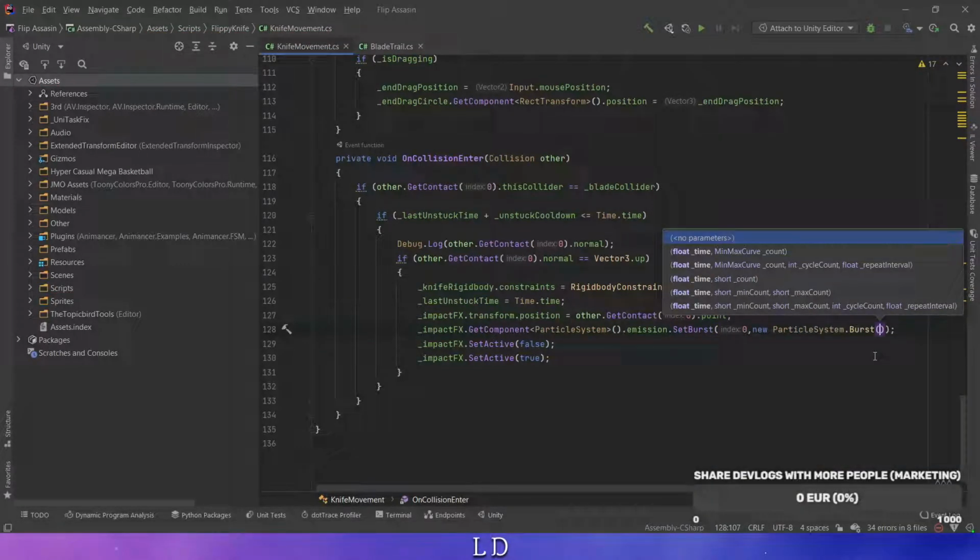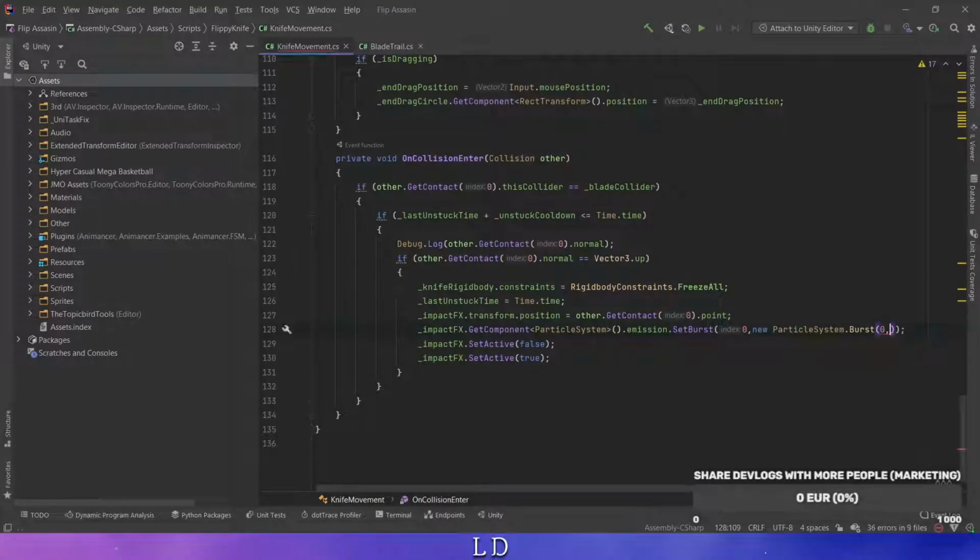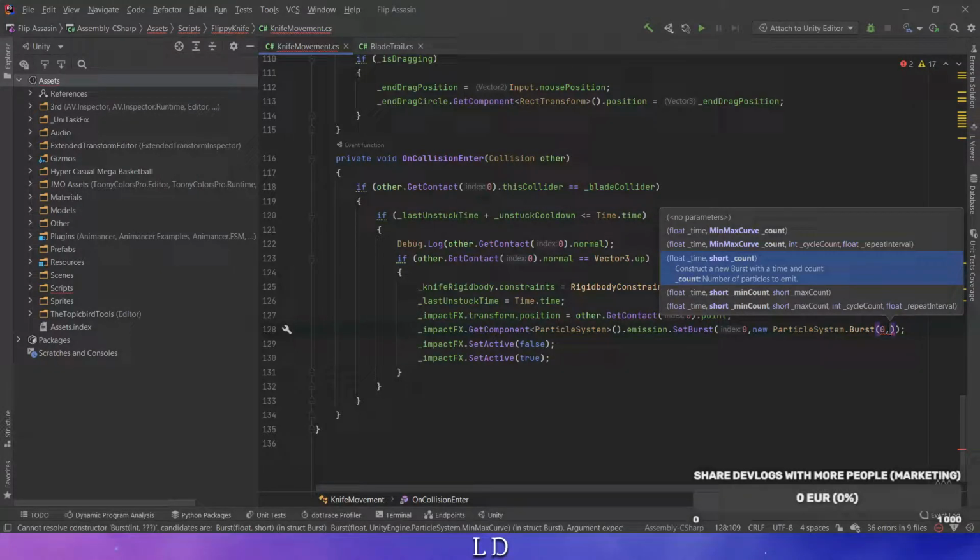Okay, what do we need for this burst? Man, I forgot. Needs time? What kind of time? Oh, 0. Okay, then count, and the count. Let's see.